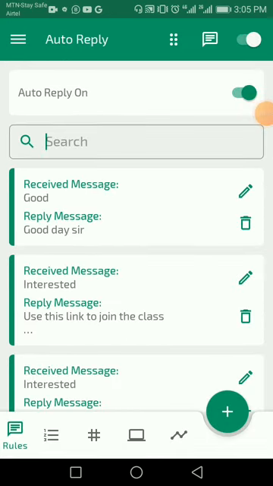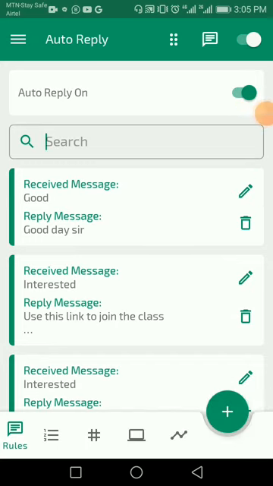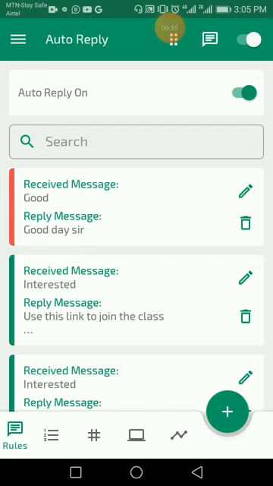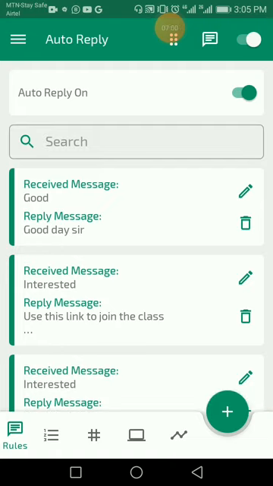And then if you want to edit it, you will select this here. That's for editing. Likewise, delete, that's the one below here. And then if you want to make it inactive, you just press it once and you see the rule deactivated. And if you want it to be active, it will show green. Then you put it on like this. So that's the easiest way.